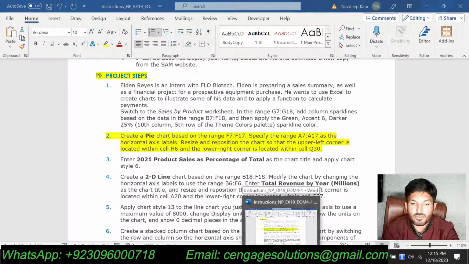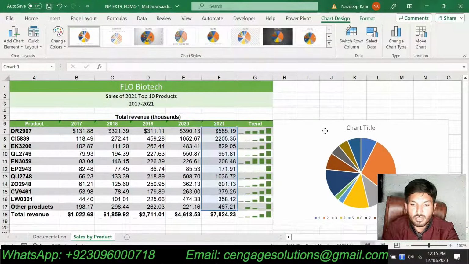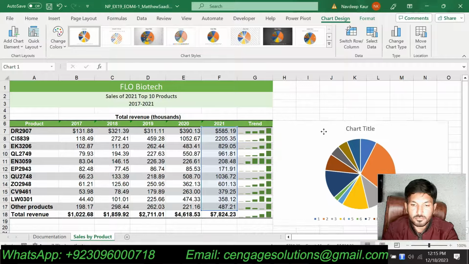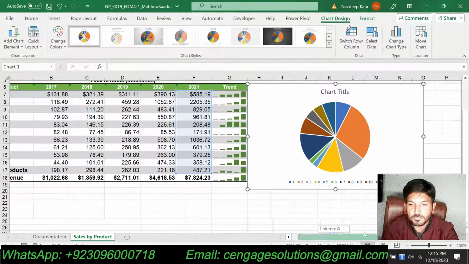So now the upper left corner should be H6 and the lower right corner Q30. H6 and Q30.